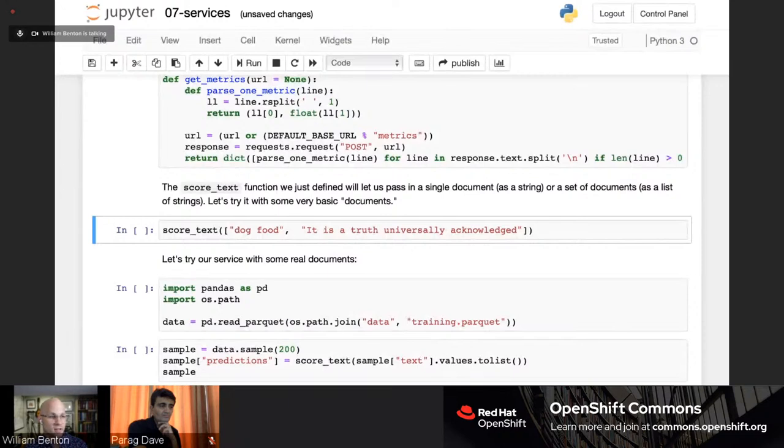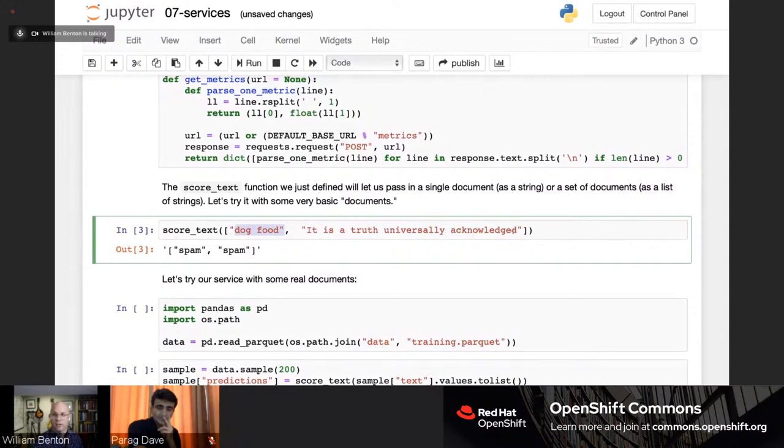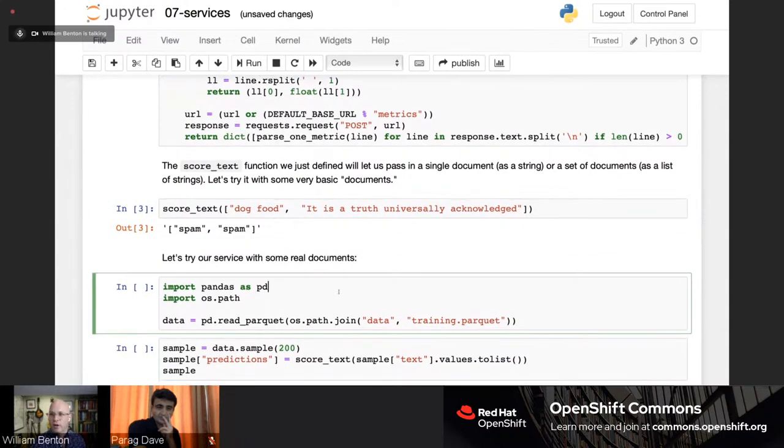So again, I said the model performance isn't very great. So we're going to look at some example predictions with two very short documents. One document is dog food. One document is it is a truth universally acknowledged. We would hope that this would get predicted as Jane Austen, but again, we left some room for improvement in the model. So these both show up as spam. But let's try this with some more documents.